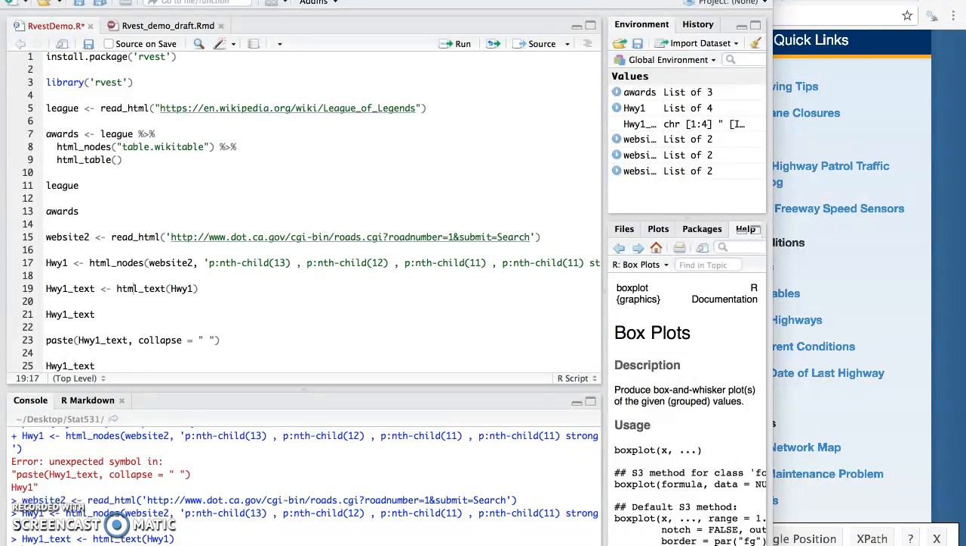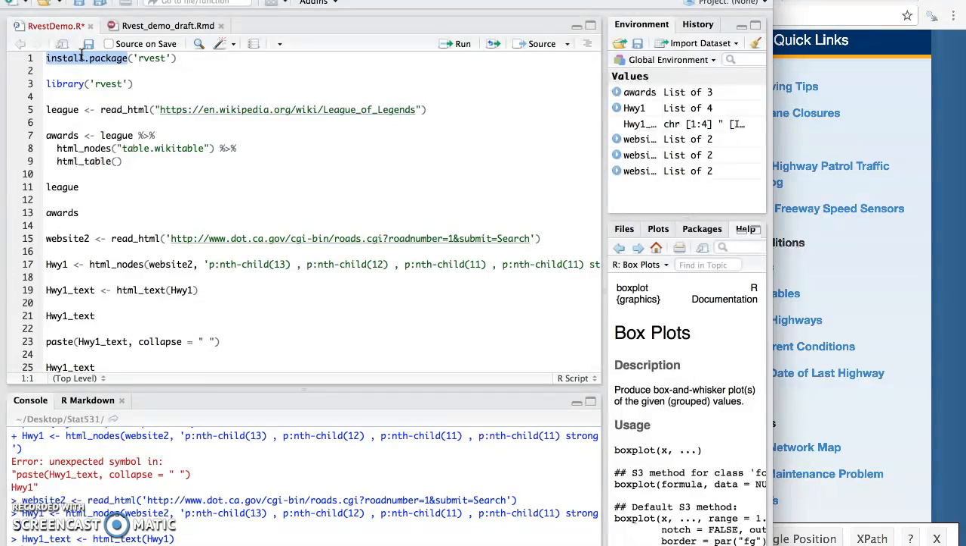First, we will use Rvest to scrape text from a Caltrans website using the html_text function. In the second example, we will extract a table from Wikipedia using the html_table function. You can install this package by typing install.packages into your R script. After installing, you must import the package with the library function. Once the package is loaded into your environment, you can begin.